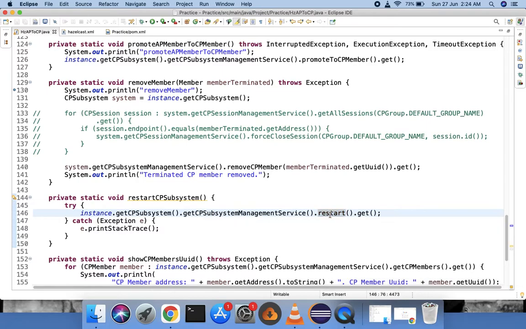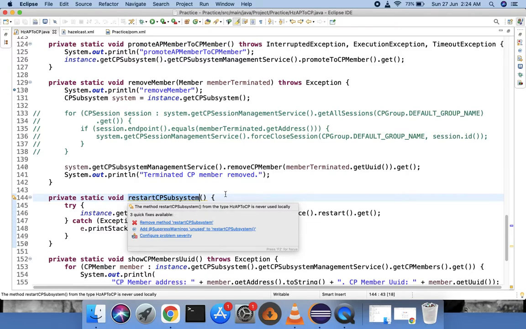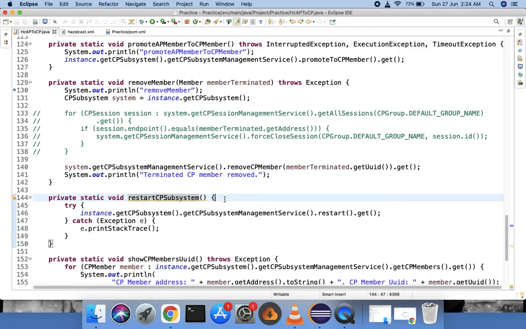This is all about promoting an AP member to a CP member in case the majority of the CP subsystem is up and only a few CP members go down. Or if the majority goes down or all the CP members go down, then you will have to restart your CP subsystem. So I hope the implementation is clear to you.